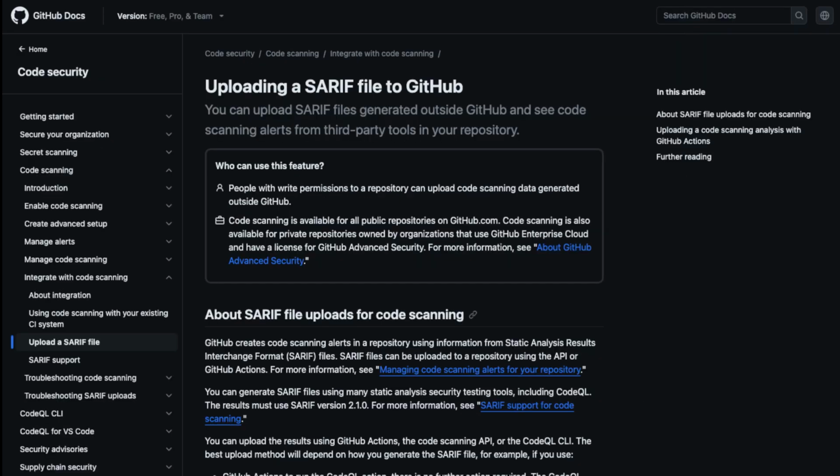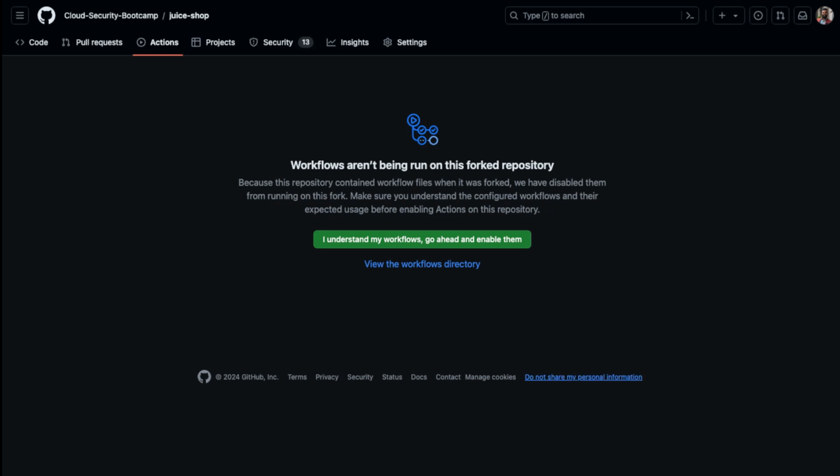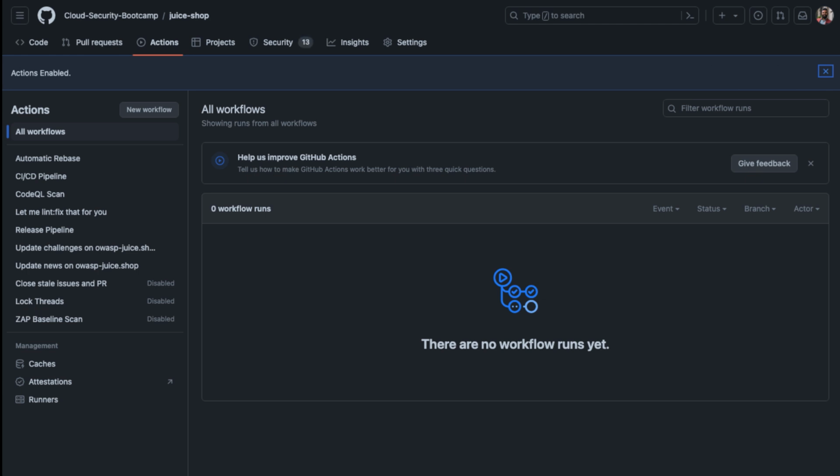I can click on that, and it basically talks about how you can upload a SARIF file using the 3 options that are available. But I'm going to keep it simple for you guys. So I'm just going to simply click on enable it. Now it's going to ask me, hey, you understand? You can either look at the workflow directory yourself, but you can look at it after as well. But you can say, I understand my workflow, go ahead and enable them, because we are smart people. So I'm going to click on the green button.